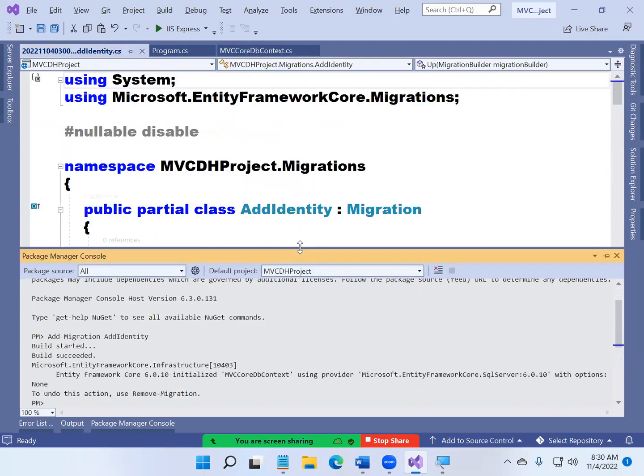Which database? Why should I tell that? All that information is known to my data context class.